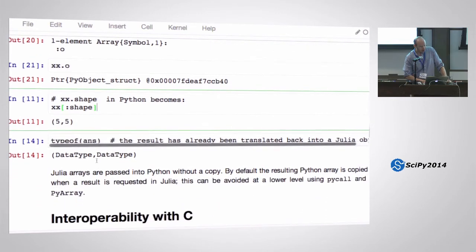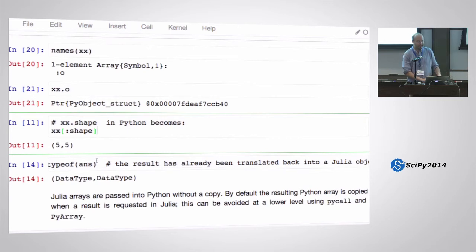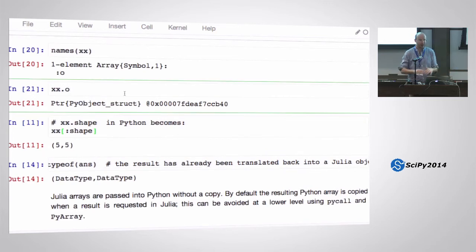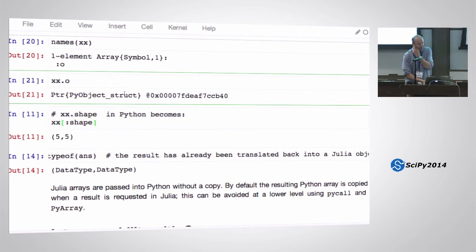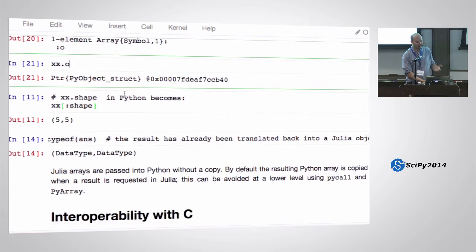So that's sort of a bit of what's going on. There's, of course, much more going on that you have to go and read about in the PyCall documentation and, of course, the source code.